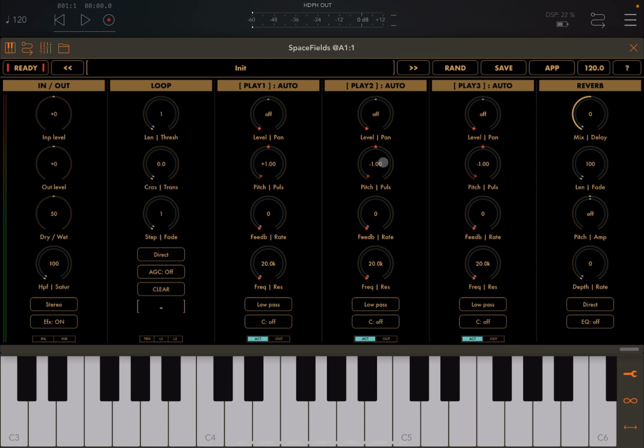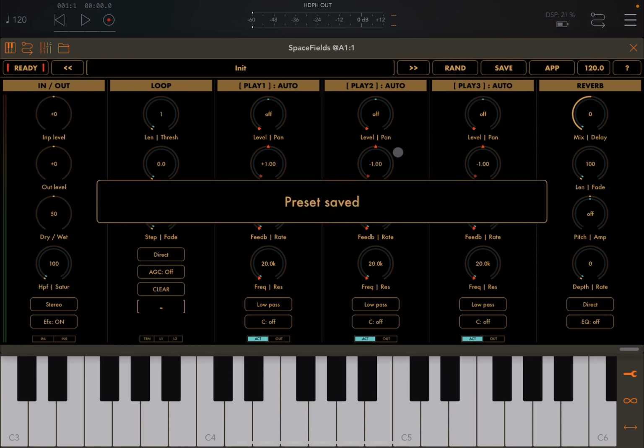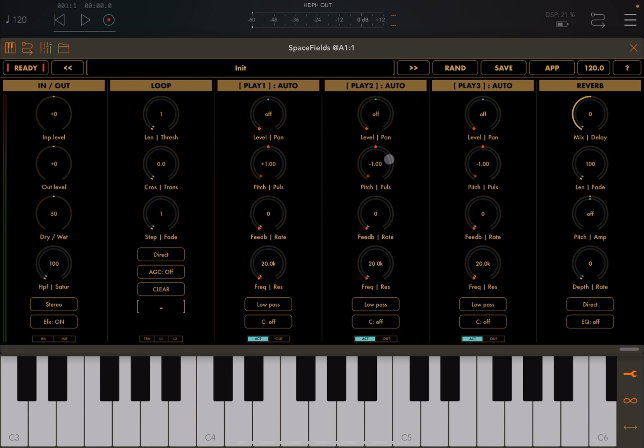Now, at this point, I suggest you click save. And now we have our preset, which is initialized. And if everything is okay, you click on it. You will hear, of course, the piano, because the dry and wet setting is set to 50%. Okay, if you were to move this up to 100% wet and you click on the keyboard, you don't hear any sound, because it makes sense, because none of the outputs are on.